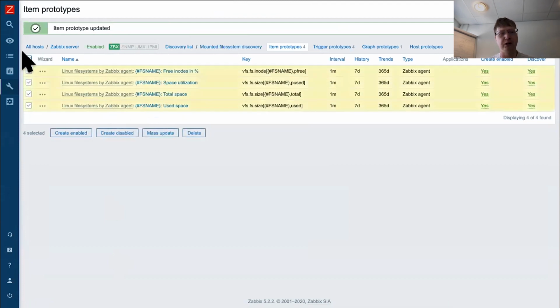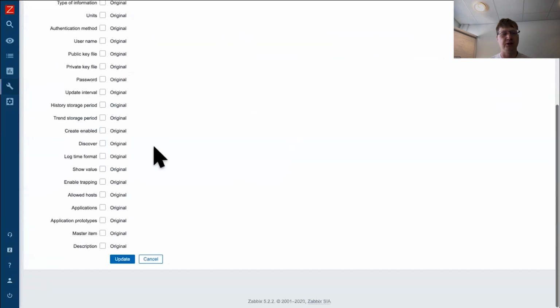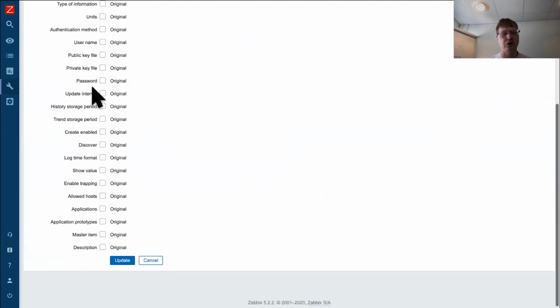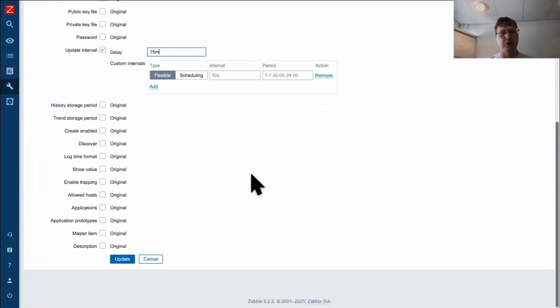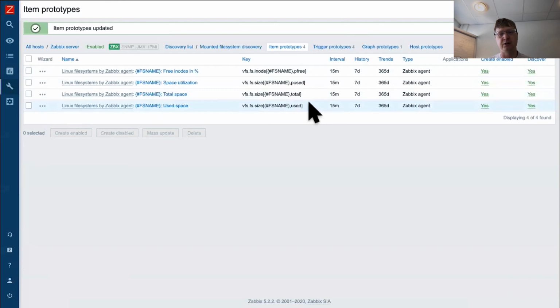For example, if you select all items, you can see that the mass update button is available now, and you can mass update all items in one step. For example, you can change all intervals here. We can change the update interval for all items to 15 minutes. Click update, and you can see all update intervals are changed.